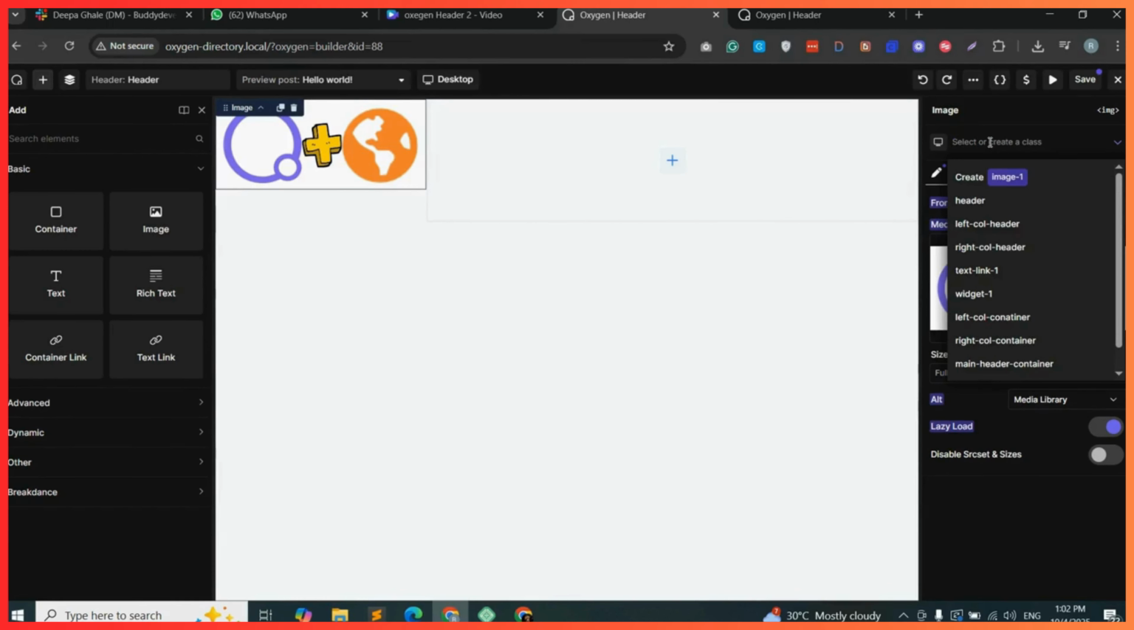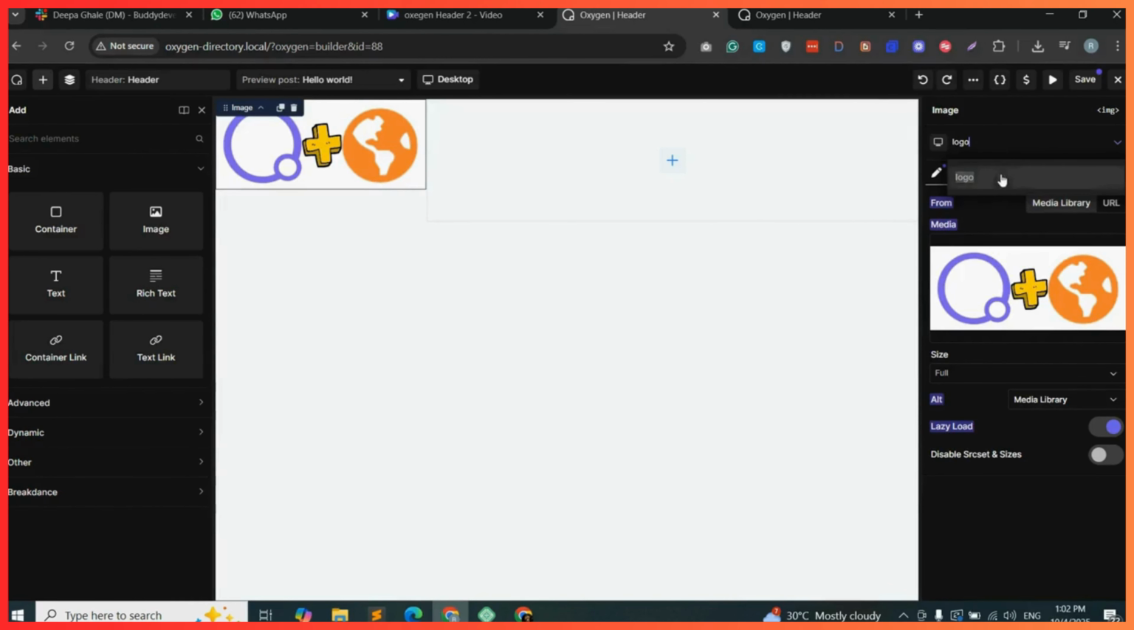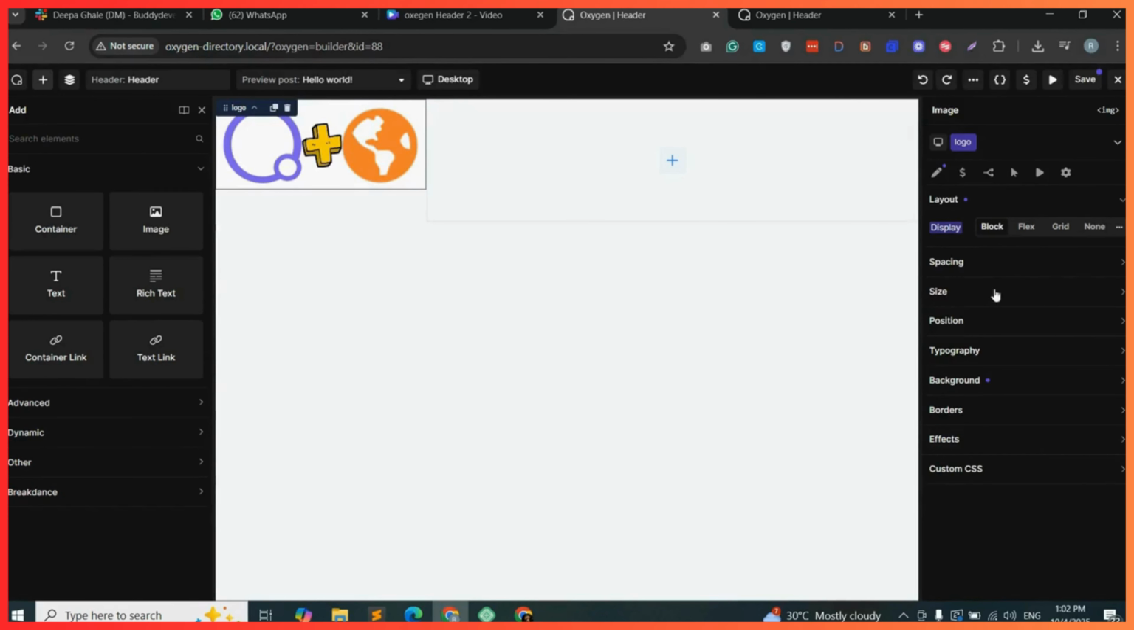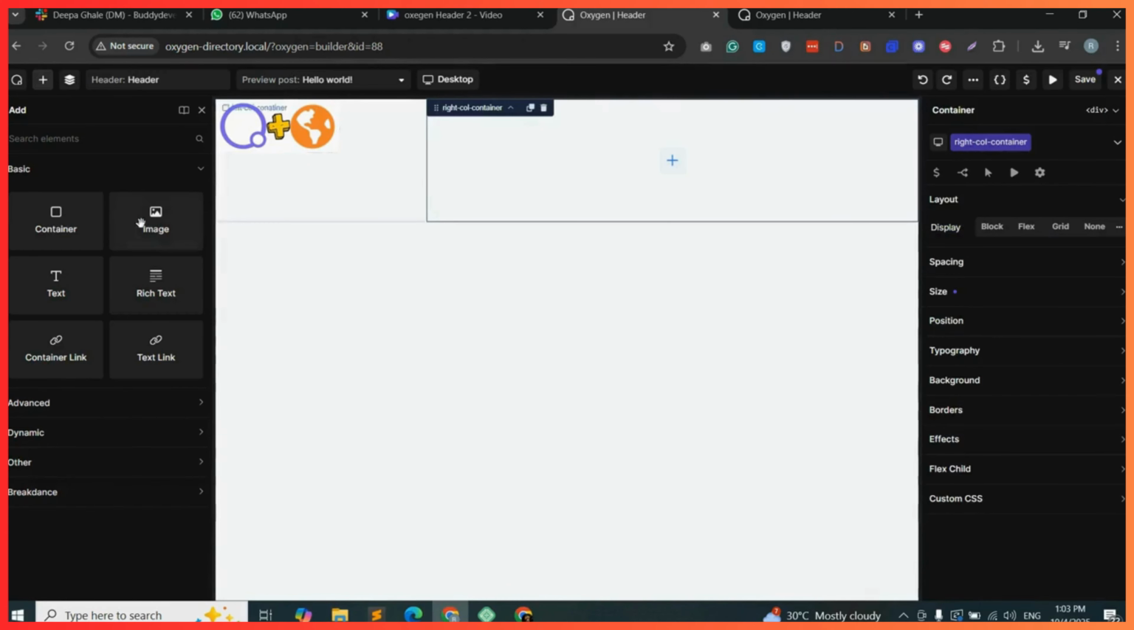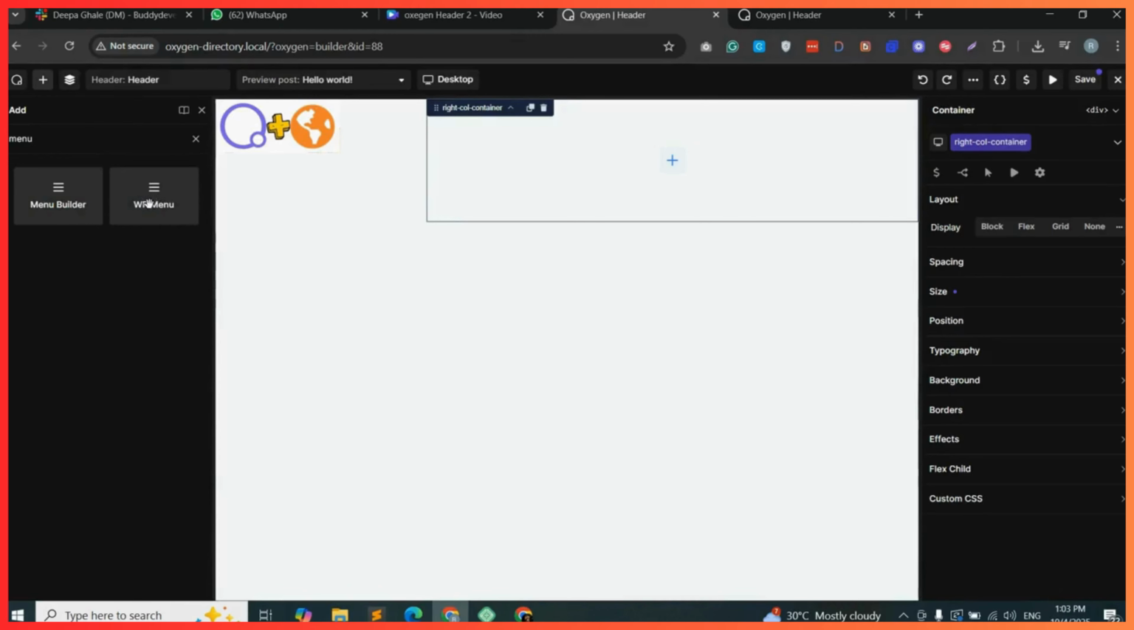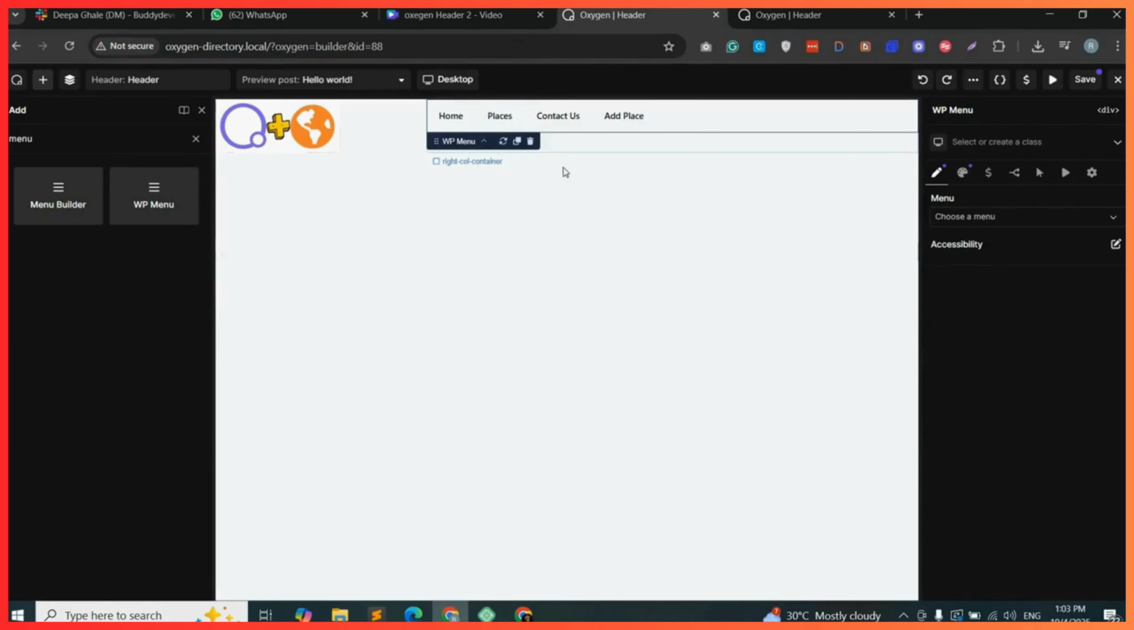For that, coming first onto the right side settings, keeping class name to logo, then coming on to its size, keeping width to 200 pixel. Now our logo is set. Now in the right column we will be adding a menu. So clicking onto the plus icon, coming on to the search, then searching WP menu and drag and drop it. The menu which is shown here is coming from the WordPress dashboard. We are setting up this menu for main menu.